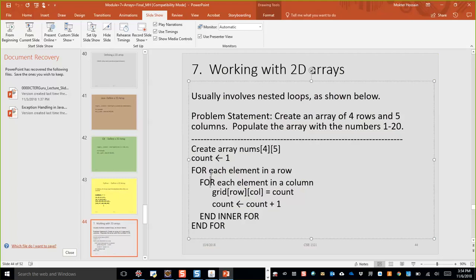So let us see how it works. It says create an array, my array name is num. So I have 4 rows and 5 columns, right? And then initially I am setting count equal to 1, the counter value.